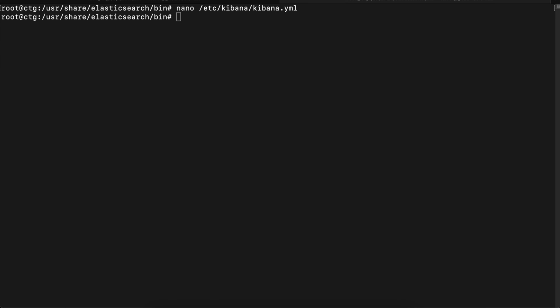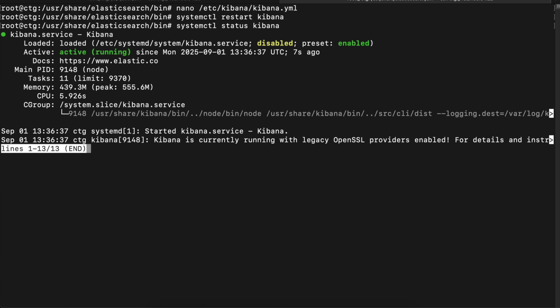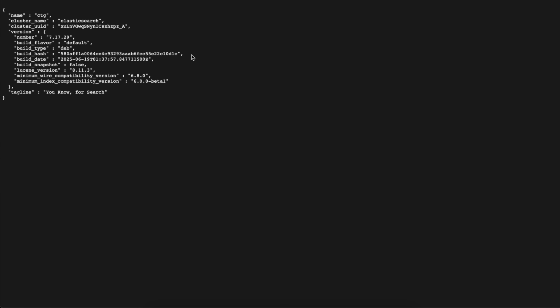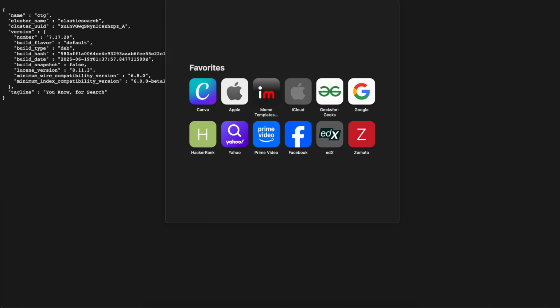Now what we can do is let's try to start systemctl restart Kibana. Let's check the status for Kibana now. You can see Kibana system is running perfectly. Let's go ahead and try to access it now.